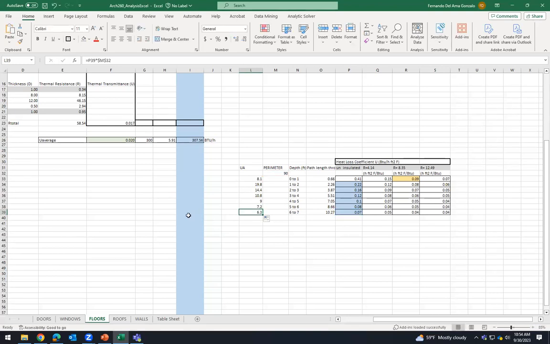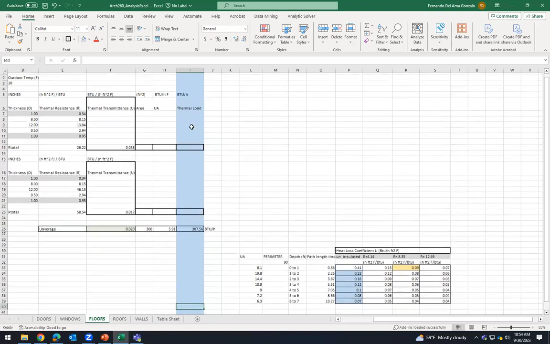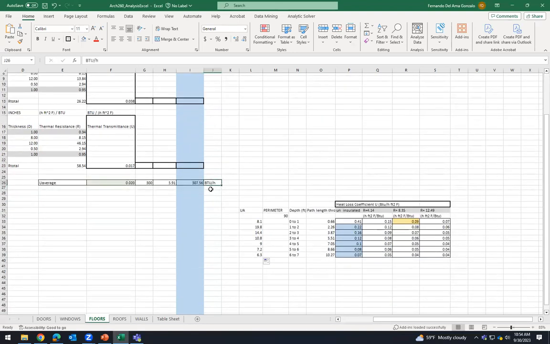And what is the total thermal load? I'm going to place it here, because here is where we have the thermal loads in BTU per hour. So I'm going to copy the units here, BTU per hour. So that's the total UA value, because I have to add all these up, times indoor minus outdoor temperature.